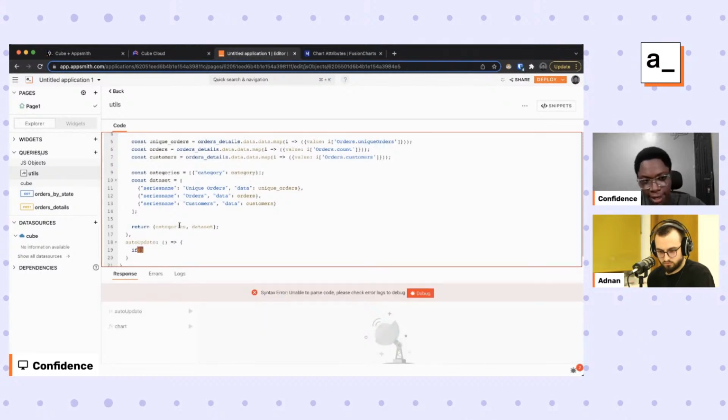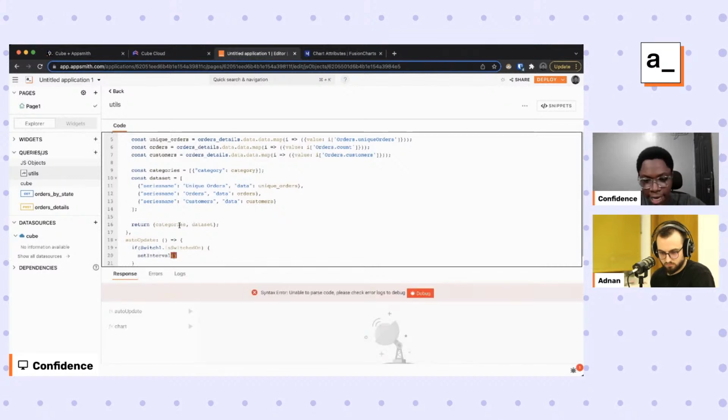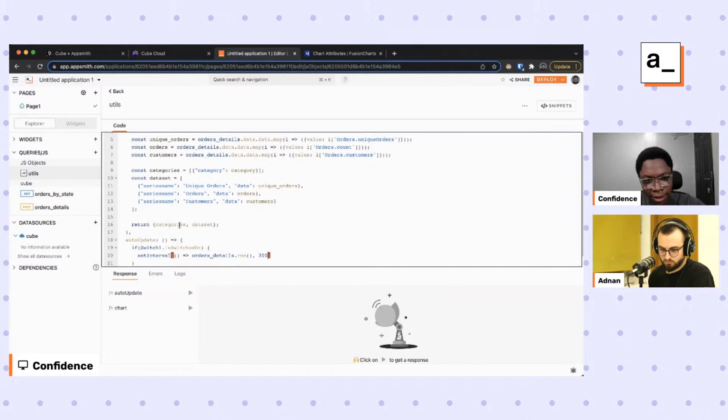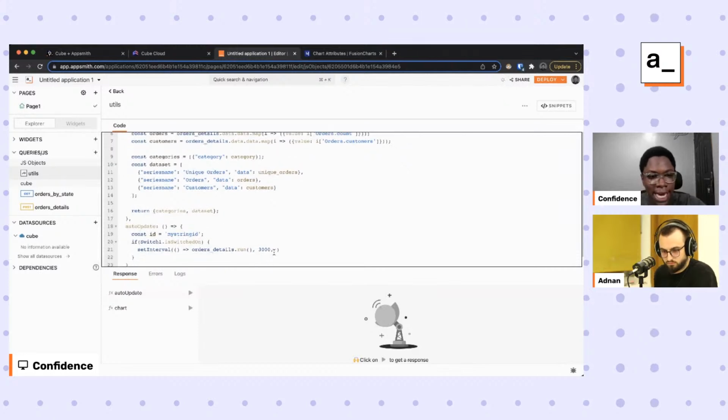So let's say if the switch is switched on, we want to create an interval using set interval, and what we want to do is call or run the other details API call each time. So this is .run, and we want to run this, let's say, every 3 seconds. And the last thing we need to do here is to pass an ID so that we can go clear this interval whenever the switch is turned off. So I'm just going to quickly create a random string ID. So this is const ID, and this can be any string. So this is my string ID, right? And let's use that as the ID for the set interval here.